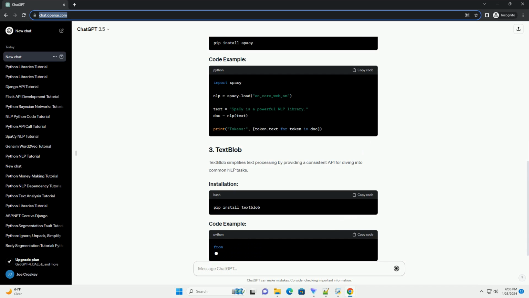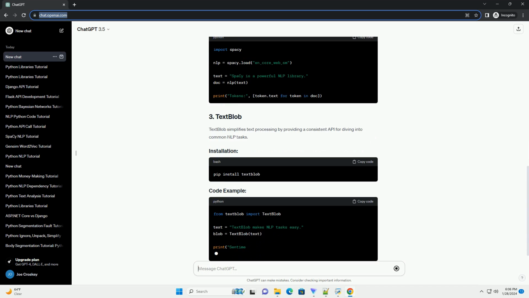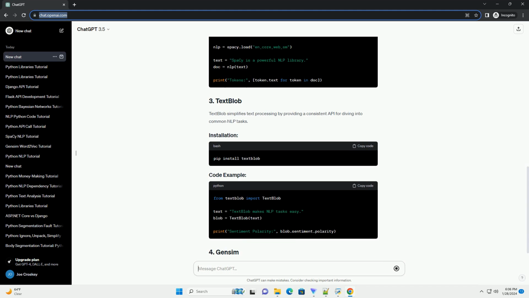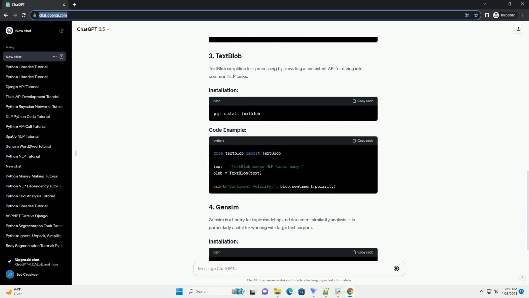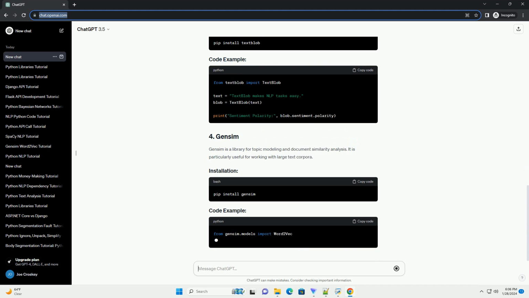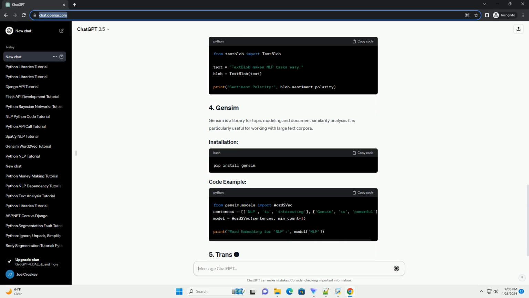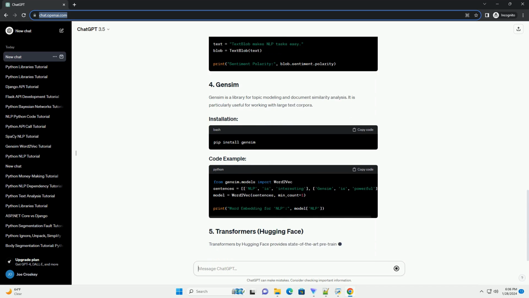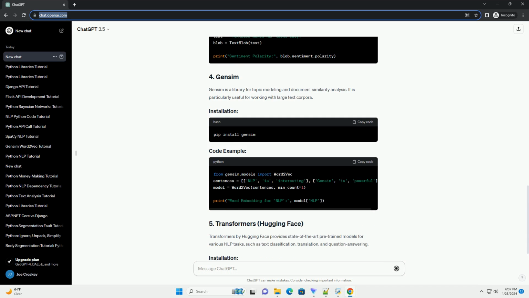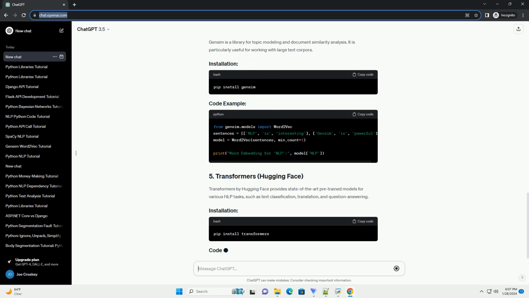NLTK is one of the most widely used NLP libraries in Python. It provides easy-to-use interfaces for tasks like tokenization, stemming, tagging, parsing, and more. SpaCy is a library designed for production use and is known for its speed and efficiency. It provides pre-trained models for various NLP tasks.